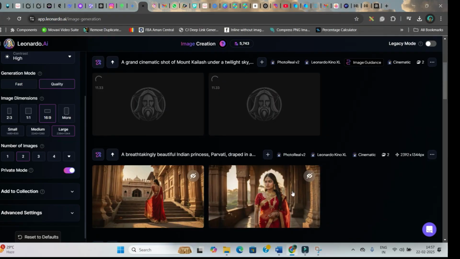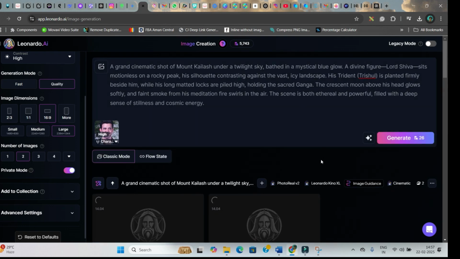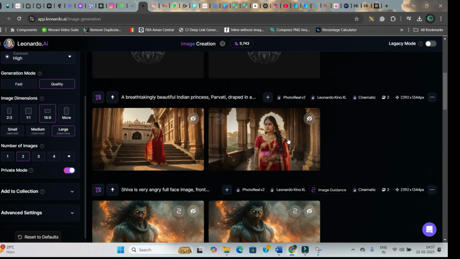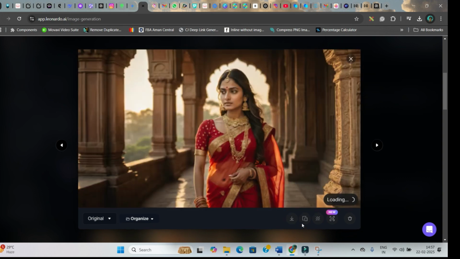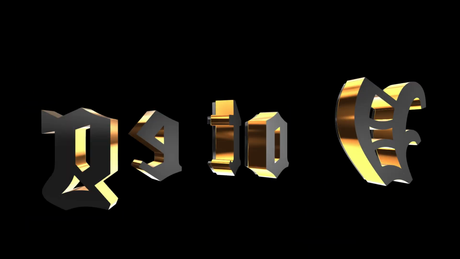And I have used some character images here. After the image is generated, you can straight away go ahead and download. No need to go for any upgradation or upscaling.